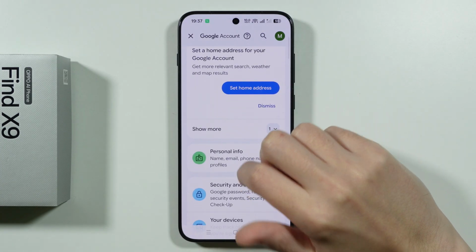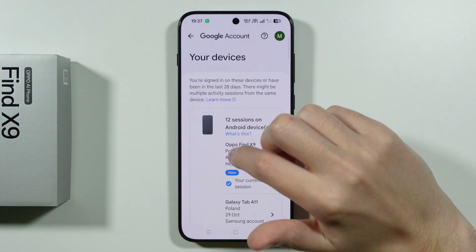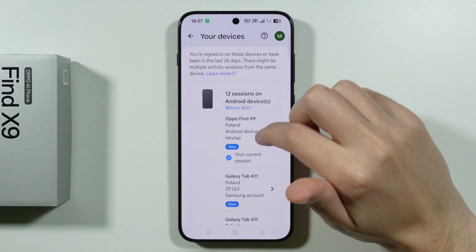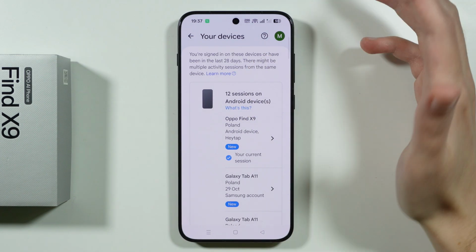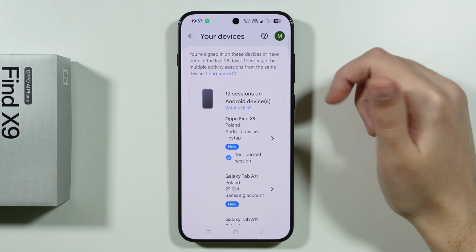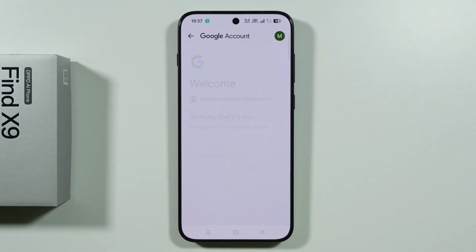After that, we can scroll down and find your devices. So let's go over here. And after that, you should be able to find your OPPO Find X9 if you are using, let's say, the first account that you actually signed into on your OPPO Find X9. So let's select the phone over here.